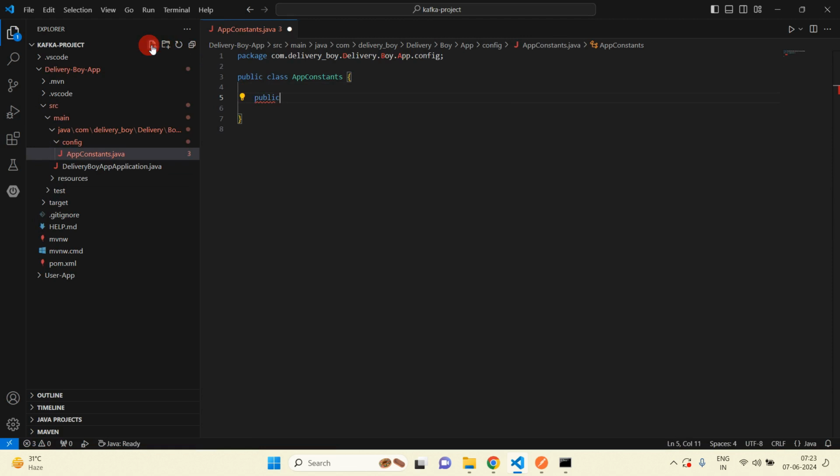So firstly I am taking one variable that would be public static final String, and then I will create one update location topic name. Okay, so this would be the topic name which we will use in our project. Location topic name. The same name we will use inside the user application and the delivery boy application. We will copy this inside the user application also.